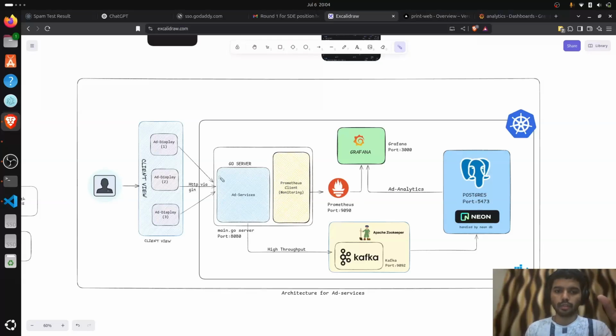All these things will be handled by the Go server. So HTTP routes will be used here. For this monitoring and getting the events, the Go server will be used. Along with the Go server, you can see there is a Prometheus client. What does this Prometheus do?